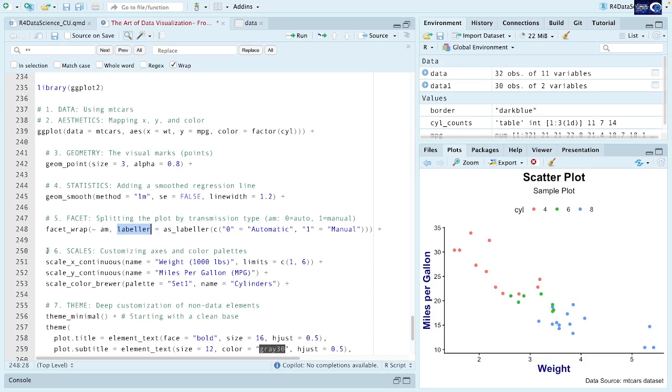Then we are adding the scale. So scale_x_continuous, I'm putting weight in 1000 pounds, and limit is 1 to 6. Scale y will be continuous, miles per gallon. We are using the same limit. Then scale_color_brewer, I'm just selecting a palette, Set1, based on cylinders. Okay, I'm giving the color legend a name as well.